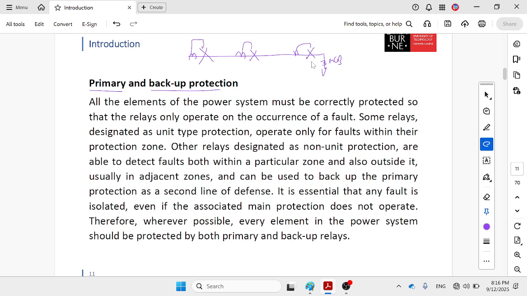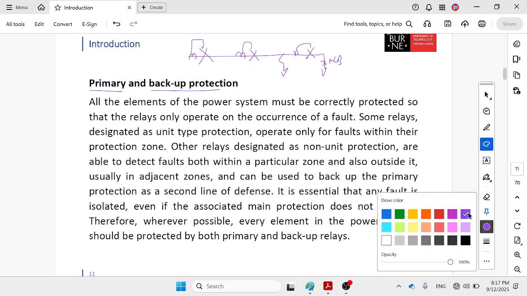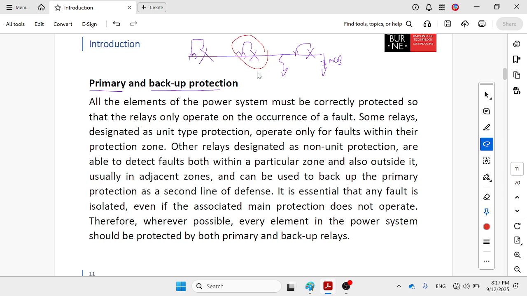If a fault happens at this area, the primary relay, the primary protection, is this one. It must operate, which is the closest one to the fault point. And if this one cannot detect the fault, the backup is the adjacent relay, just after the closest relay to the fault point. This is the backup relay at this point. So the backup relay must operate.